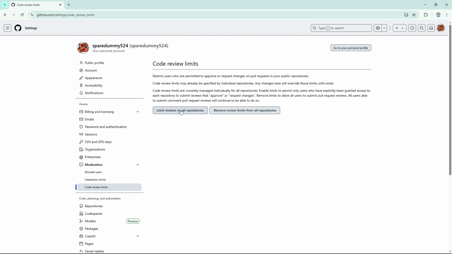In conclusion, managing code review limits is a simple yet powerful way to maintain the quality of your code base on GitHub. Taking the time to set up these restrictions ensures that only trusted individuals can shape the final product of your work.